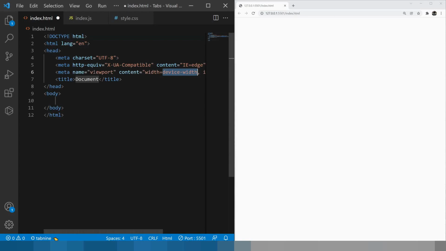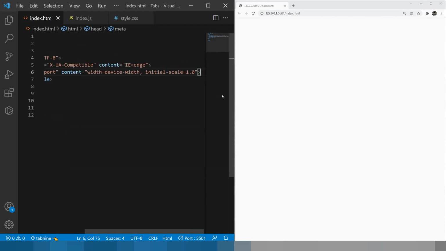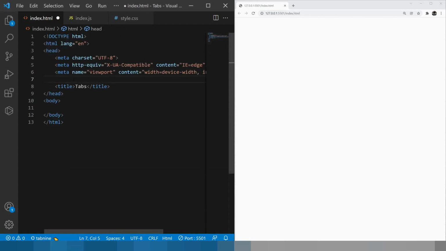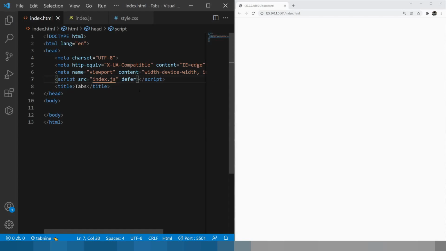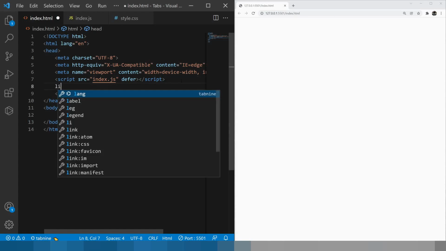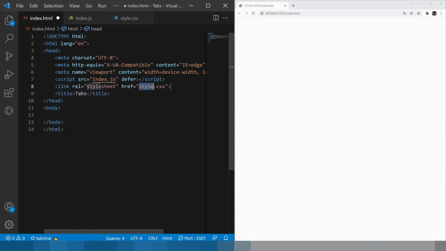So exclamation enter, chosen here, it's tabs. Make sure you are importing JS and CSS in this HTML. For a JS, you're gonna say source should be index.js. Make sure you place it as deferred. This keyword makes the JavaScript load after the HTML DOM element has been loaded. And link, when you say CSS, it will import for you.